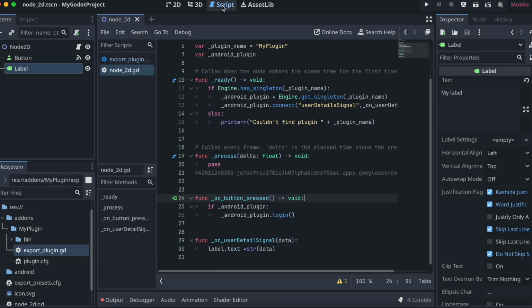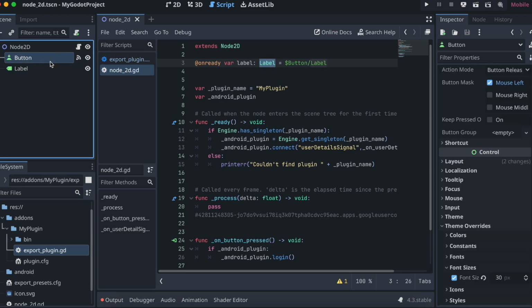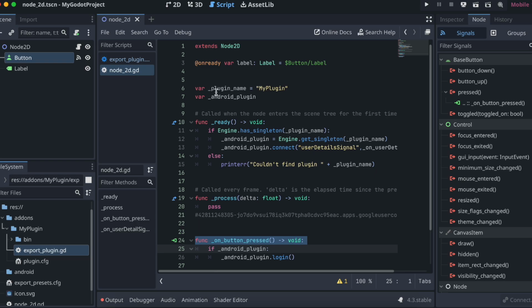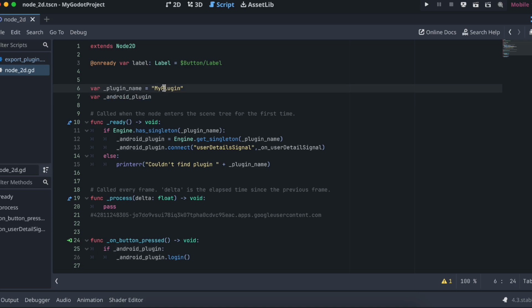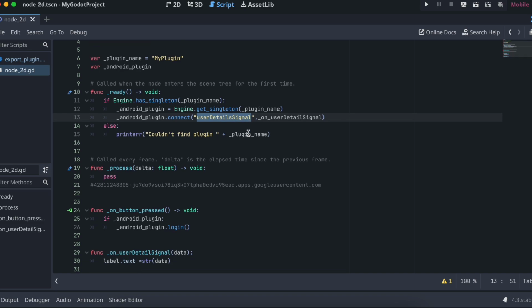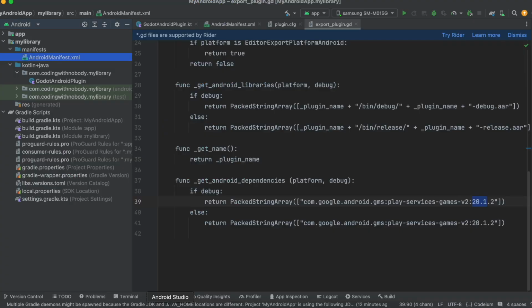Okay, and as usual we had already attached one script. So if I go to the script, firstly I'm creating a variable for our label, and I have also attached this on pressed signal of our button to our script as well. Then if you come at the start, here is our plugin name, here is our Android plugin variable, and this is my plugin name. Make sure you write your own plugin name. And inside onReady we are initializing our signal, and we are initializing our plugin, and we are also connecting our signal. So whenever we get our data from Android side, this particular method will call, and here you can see I'm just updating the text of our label. And on click of our button we just do if android plugin dot login. That's it.